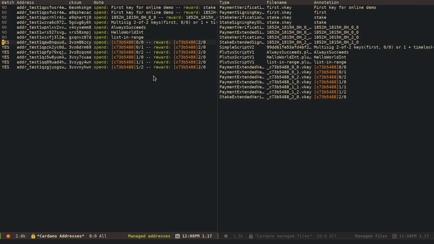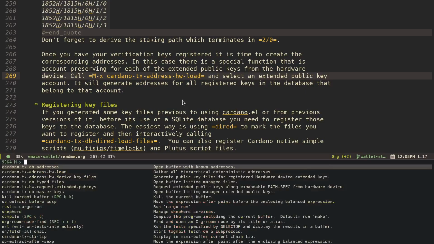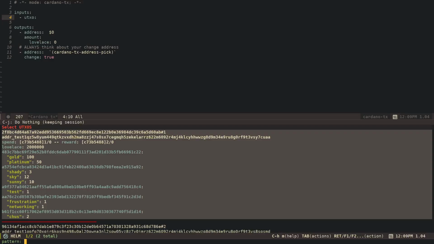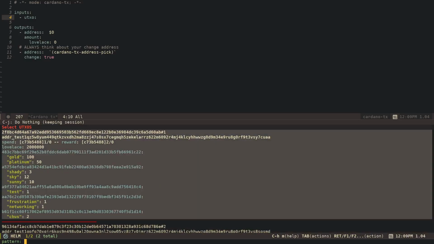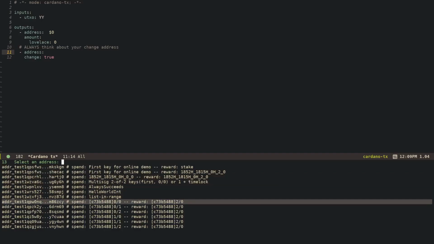Where you need more keys, you can always follow the same process of deriving the keys and loading them into addresses. What can you do with this? Of course, you can do a new payment transaction, and I can follow the same way I have shown in previous demos. I call TX new, and I pick which UTXOs I want to spend. I have at the moment only 2. Let's pick one which is full of assets, and let's send back to my hardware wallet.